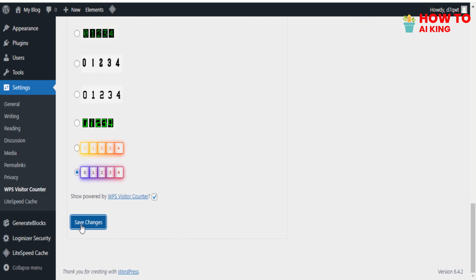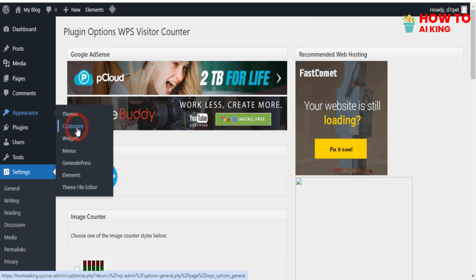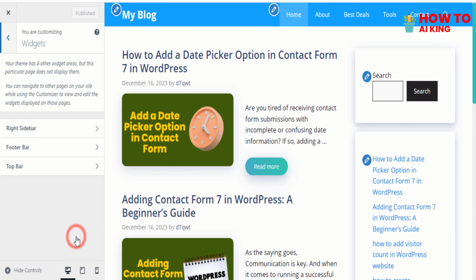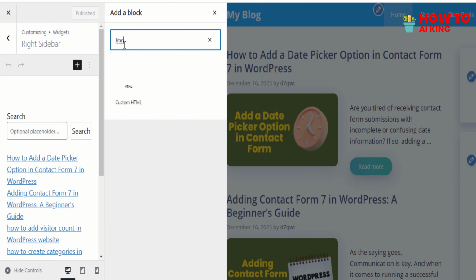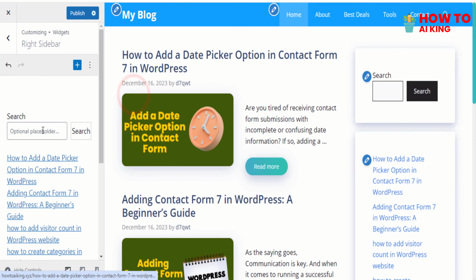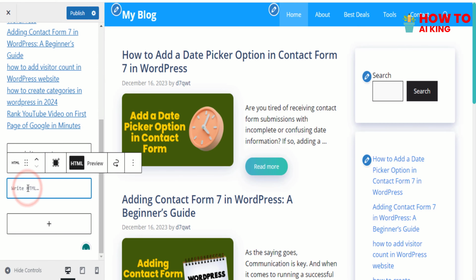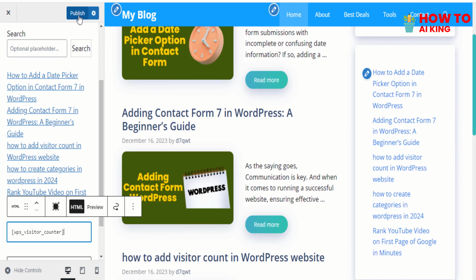Click on Save. Go to the Appearance menu. Click on Customize. Click on Widgets. Click on the right sidebar. Click on the plus icon. Search and click on Custom HTML. Paste your copied short code. Click on the Publish button.